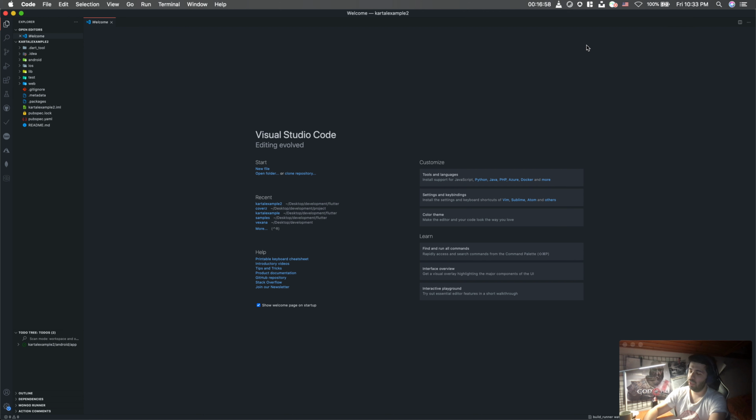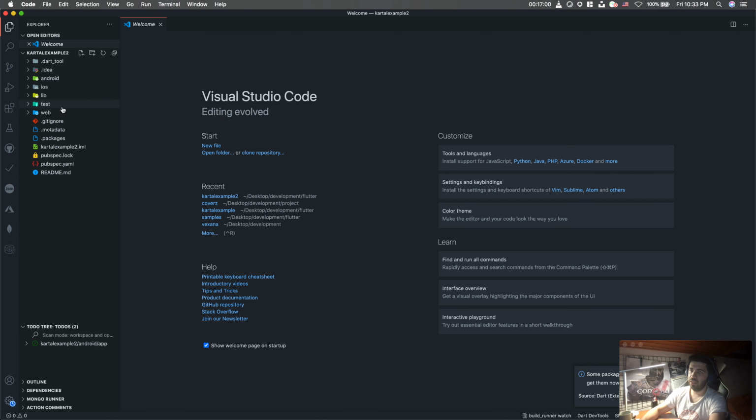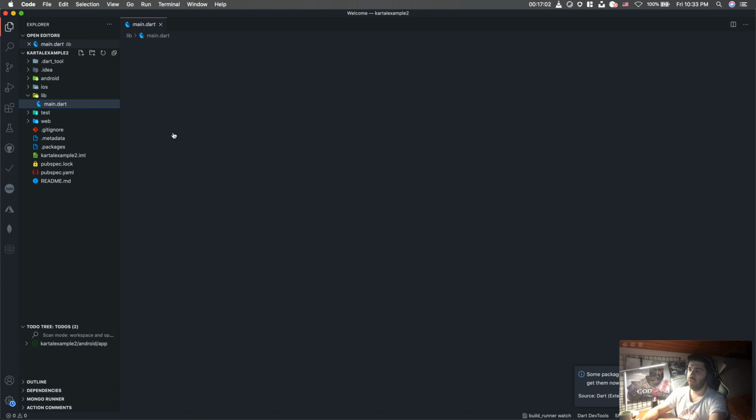Change keyboard type. Zoom in. Yeah, it's nice. Okay, main that.